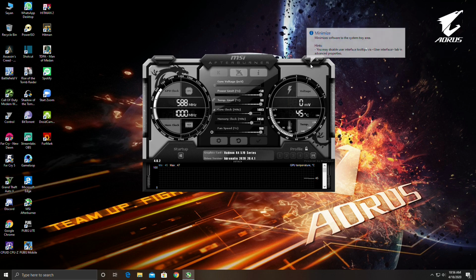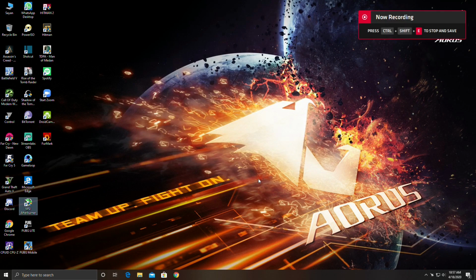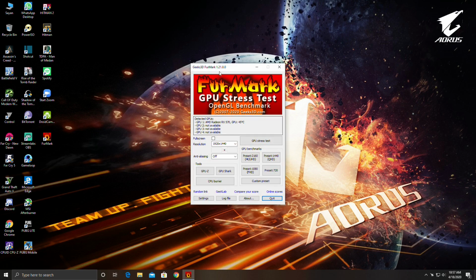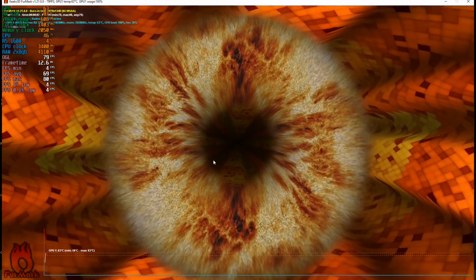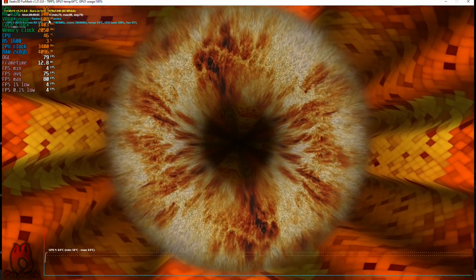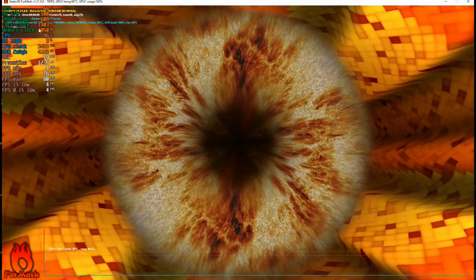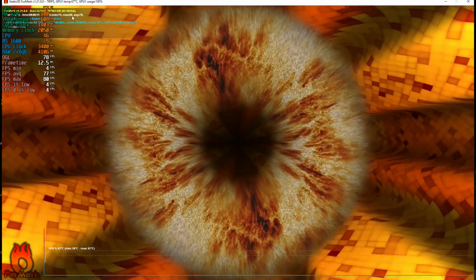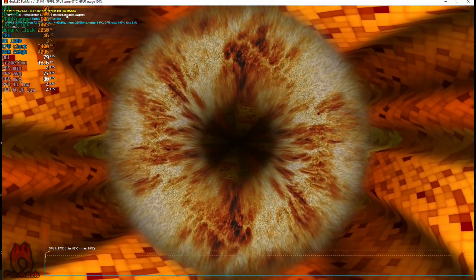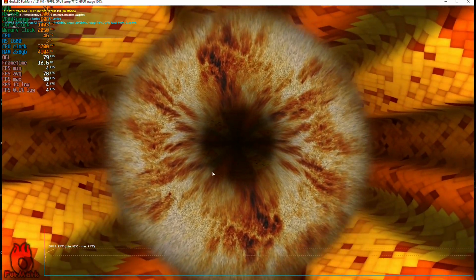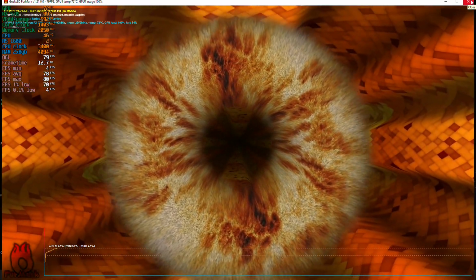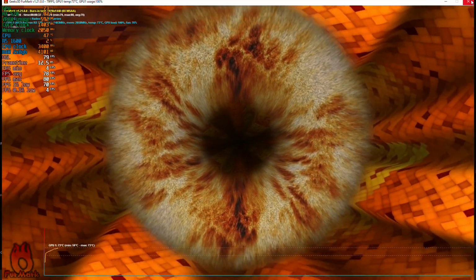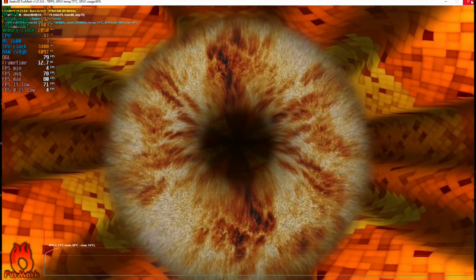Now let us run the FurMark benchmark and test the GPU. As you can see, the GPU is running at 1403 megahertz and the memory clock is at 2050, and the average is 79, 80, and this is pretty stable. Now I'm going to show you a GTA 5 benchmark. I will compare a stock RX 570 with this overclocked RX 570 side by side. The benchmarks are on your screen right now.